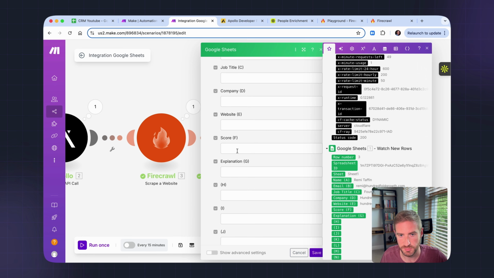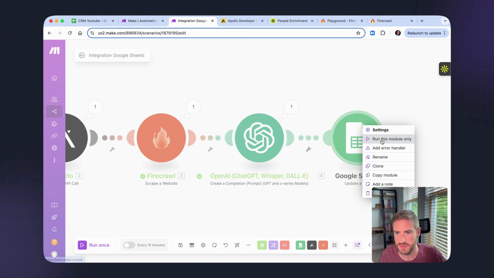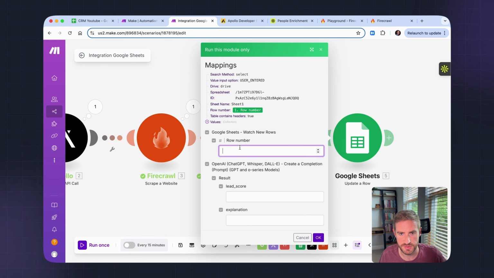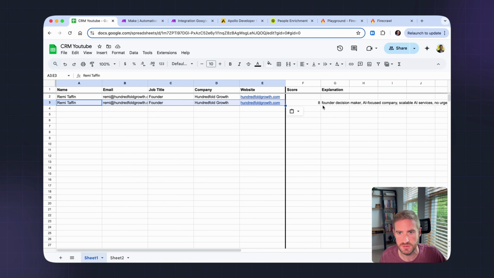And then you actually put in what value you want to update. So from the AI, we get the lead score, right? So we're going to drag that into the score column and then the explanation into the explanation column. So I'm going to right click and run this one just so we finish that row. We were on row 3. So the lead score of 8 and explanation of this. Okay. All right. So that ran that last module and that updated it. And there we go. We have our score and explanation already done.